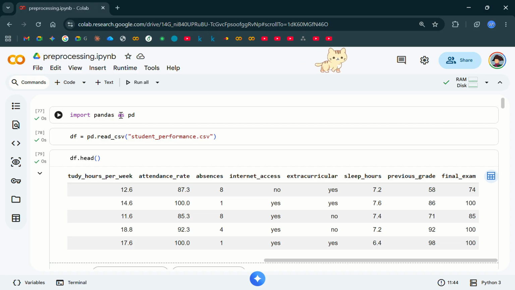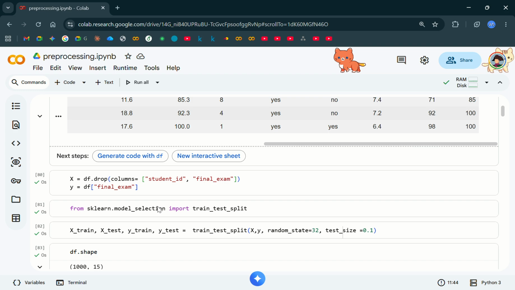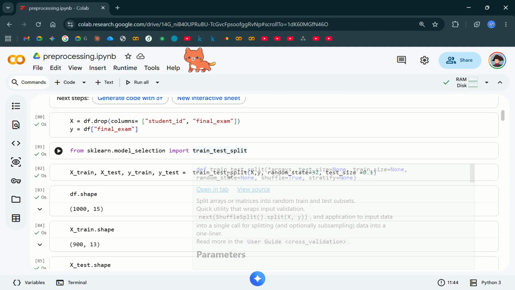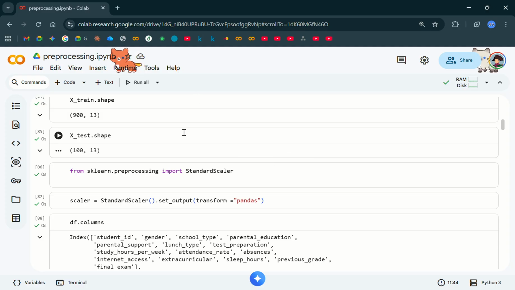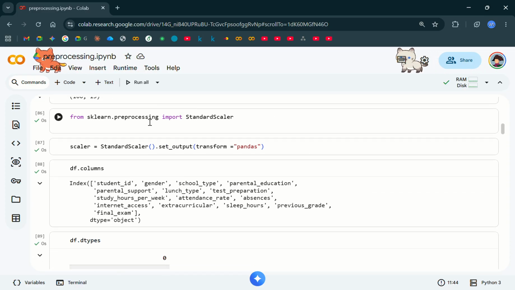I did apply pandas for reading the CSV file, which is the student performance data set. There are some columns in it, such as internet access, extracurricular, sleep hours, a lot of things. Then we just dropped the student ID and our target variable, final exam, from our features because we don't use them in the features, and applied train test split. And we didn't apply validation because it's not the main point of this video. And then standard scaler is applied with this.